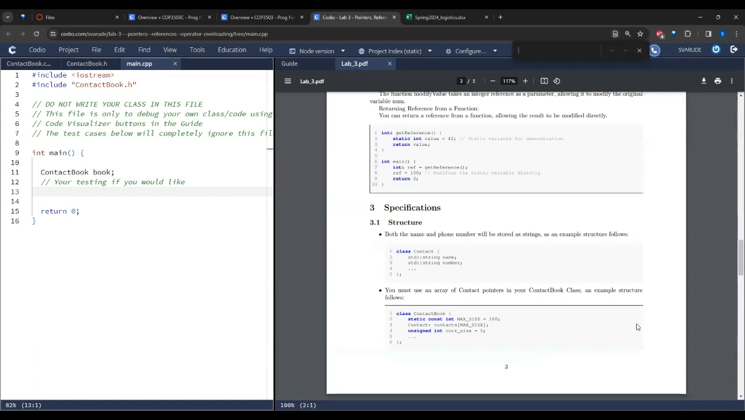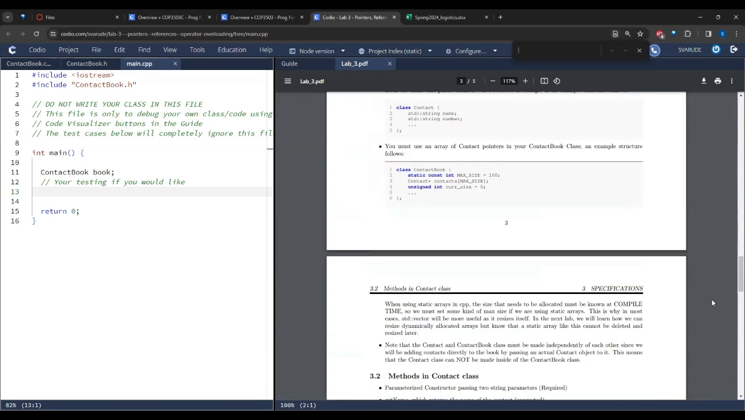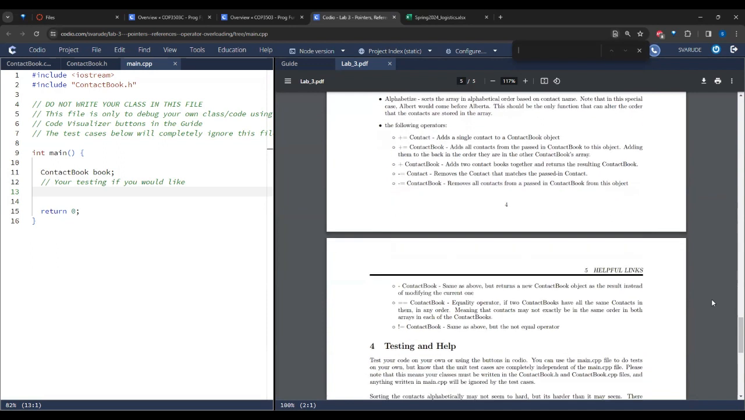Just default 100. Yeah. Yeah, sure. Oh, oh yeah. I guess we haven't done operator overloading. So if you guys have done lab 2, wait. Okay, I'm not sure, but yeah, operator overloading.